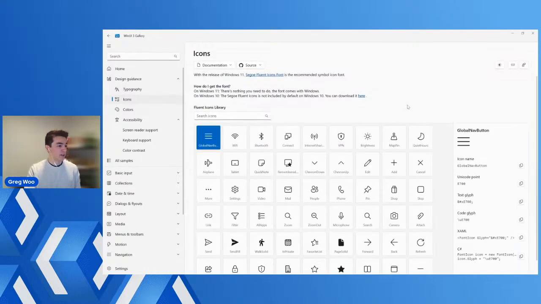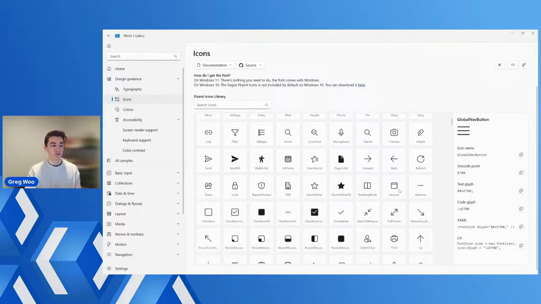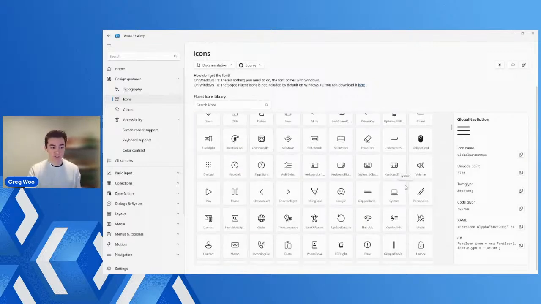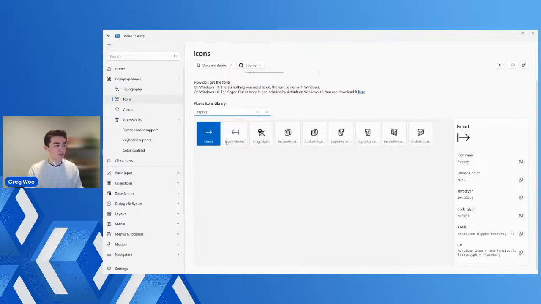Then we have the icons page. On this page, we've created a Fluent icons library. So you can go through all of the different Fluent icons. We hope that this will make it super easy for you to pick the right icons and see what they all look like. You can easily use the search function here. So if you want to find the export icon, you can click on it. And then you'll have a detailed view of what this icon is all about. You have the icon name, of course, Unicode points, all the good stuff. And then, of course, you have the XAML code and the C# code as well if you want to easily copy paste it into your app.